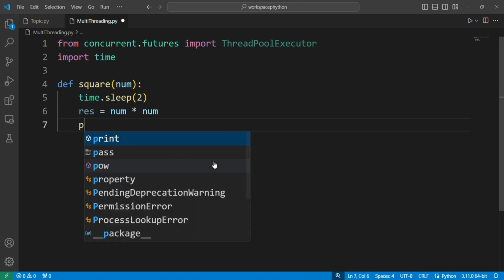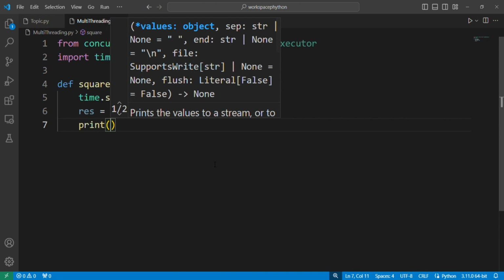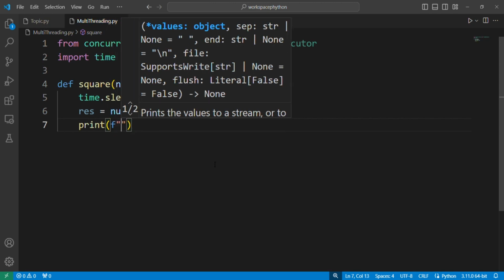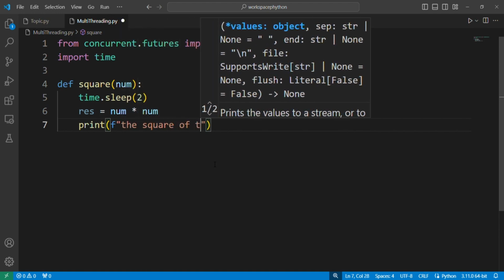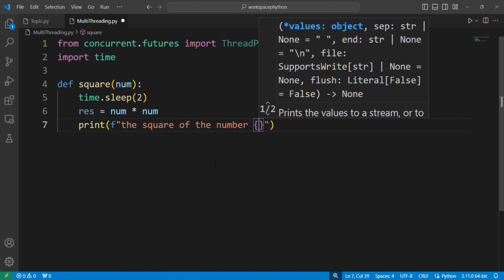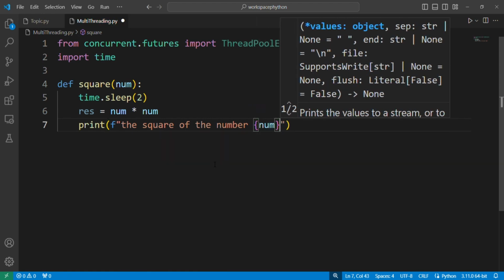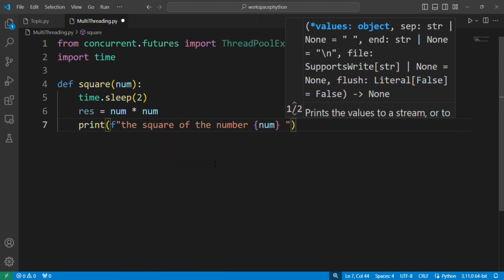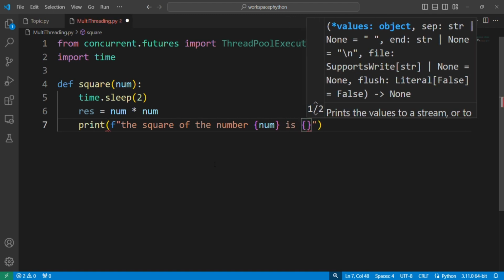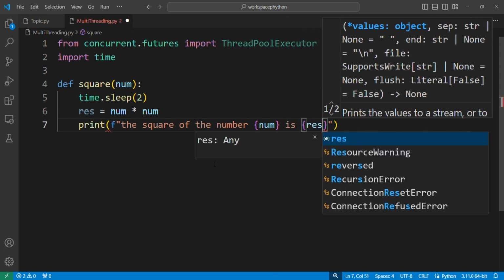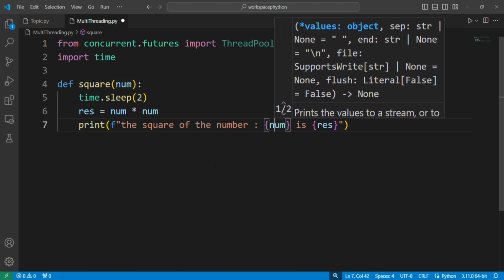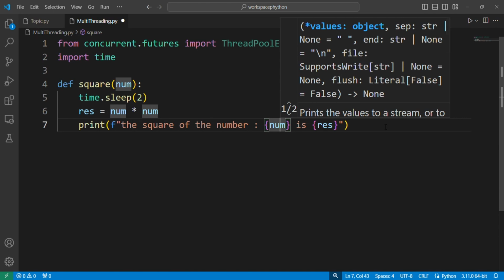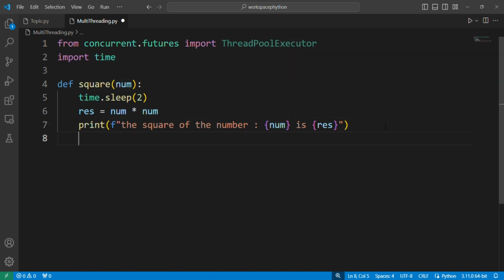Then I'm gonna have my print function right there, and I'm gonna format the string and pass my values. I'm gonna say the square of the number, and let me pass the number value which they entered. The square of the number num is, and then I'm gonna type the result, res. So that's what my function basically does. And then I created my function right here.